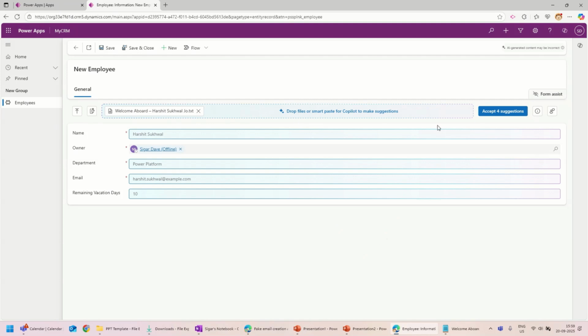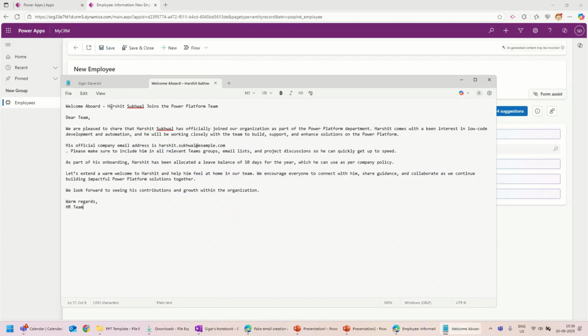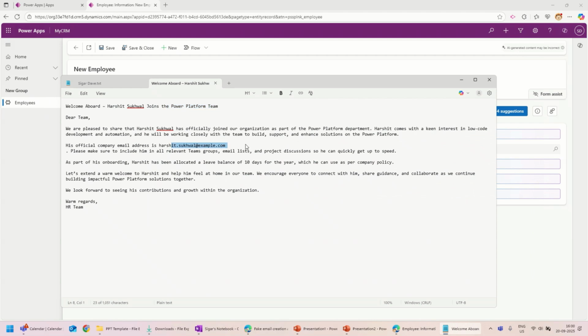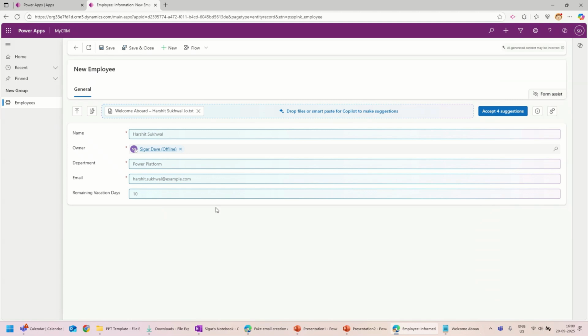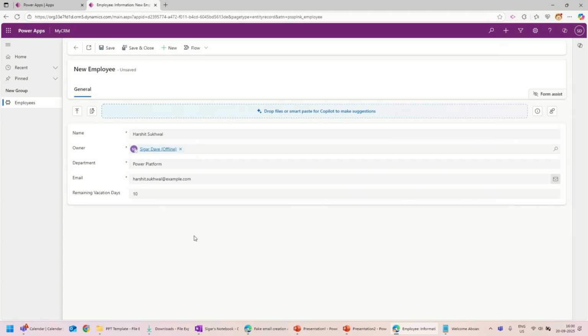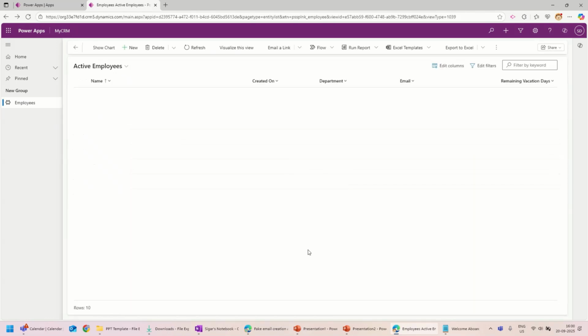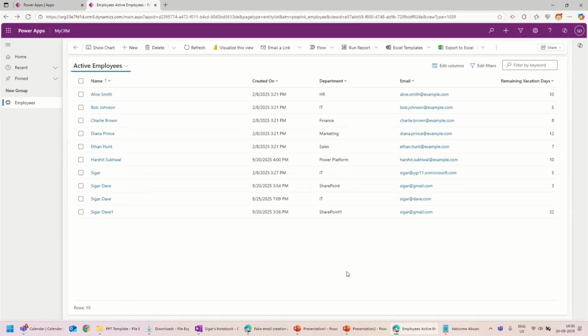And as you can see, it has identified the name of the user, that is Harshit Sukhwal. His department is Power Platform. His email is this one, harshitsukhwal@example.com. And remaining vacation days is something here. Let's say he has a leave balance of 10 days for the year as in vacation days. So this is very, very important and easy to work with. If I accept these four suggestions, it is going to complete that, add that, and I can now insert this or save it. Cool, right?